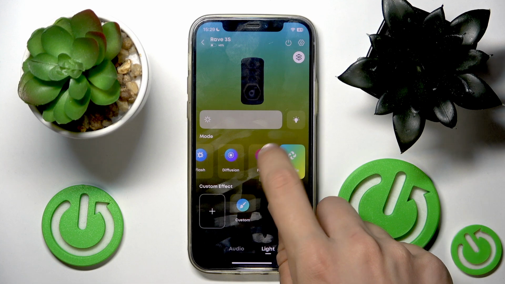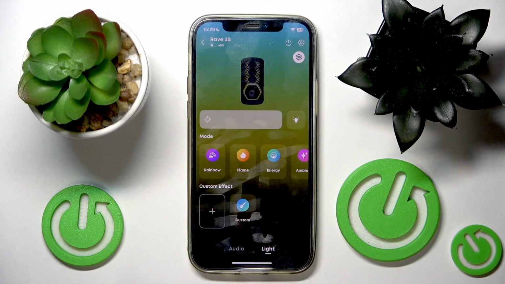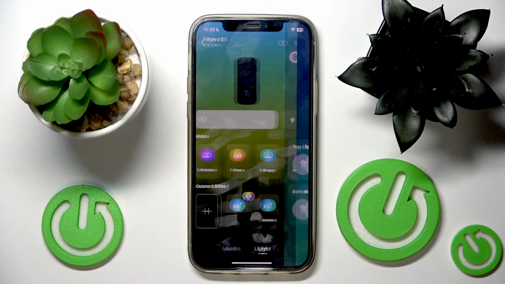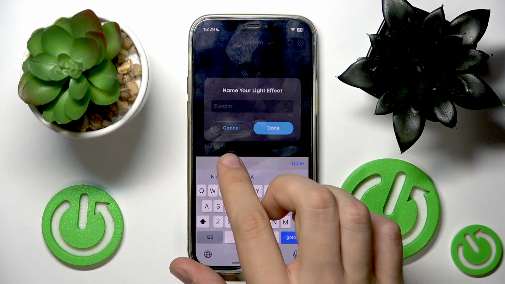As you can see, we have some of them. And apart from that, we have custom effect. We can tap on them and name them.